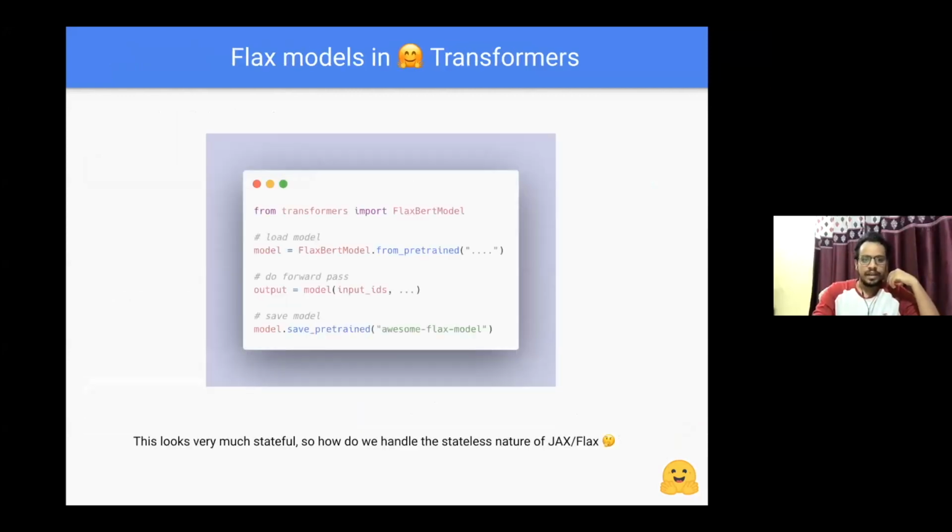Okay, now let's see how you can use Flax models in transformers. If you look at this slide, you can see that it has the familiar transformers API: the from_pretrained method, the save_pretrained method, and the call method. So to load the weights, to save the weights, and to do a forward pass. This looks very much stateful. So how do we handle the statelessness of JAX Flax if our model looks stateful?